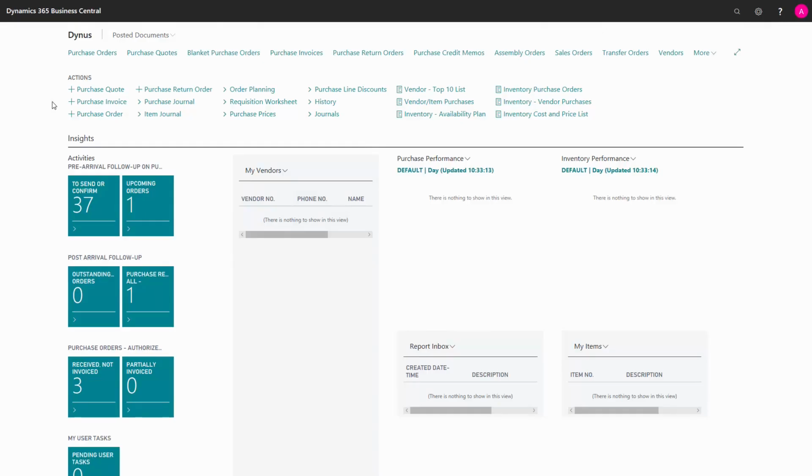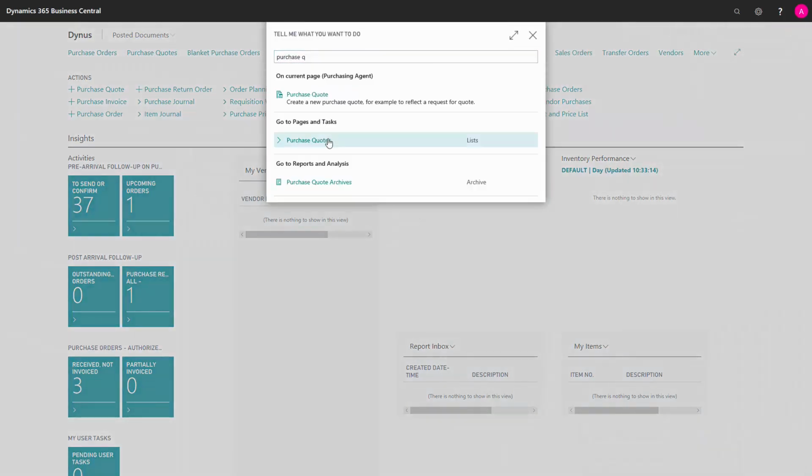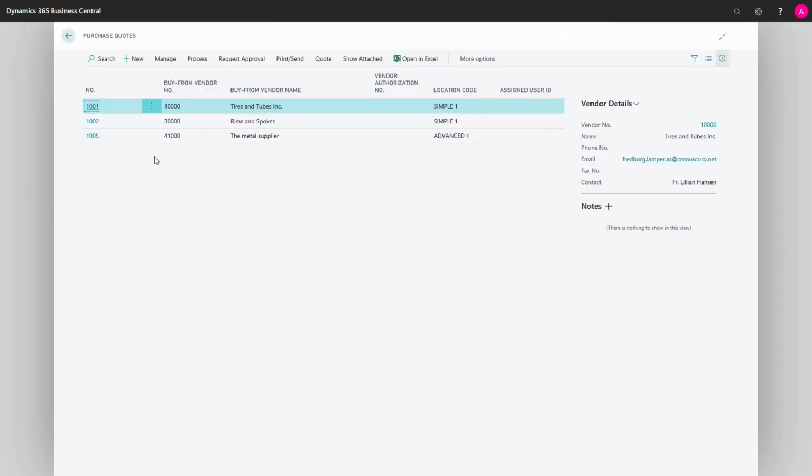Depending on which role center you're set up for, you might have an action on your role center to create a purchase quote. I'm here in the Purchase Agent role center, and under Actions I have Create Purchase Quote. You can always search for purchase quote in the system and find the list of purchase quotes. You can create a new one by pressing on New.